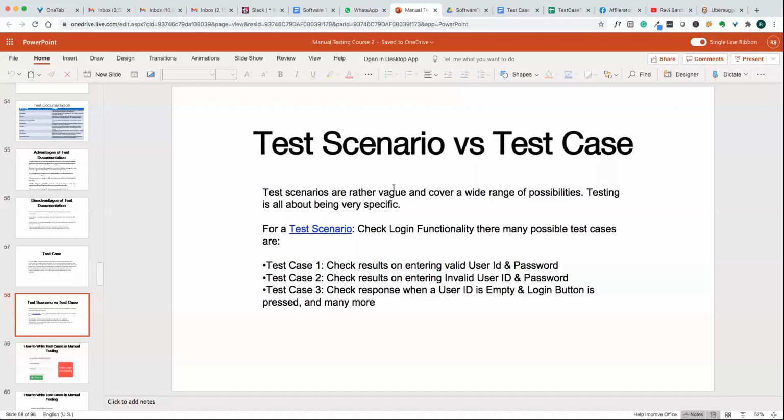There is always this confusion, like what is a test scenario and what is a test case. As I explained, a test scenario is a little high level and a test case is more defined, right? So here, if you see something like a login, if you call it a test scenario, check login functionality, there are many possible test cases. Check login functionality is a test scenario, and under that you'll have three different test cases, right?